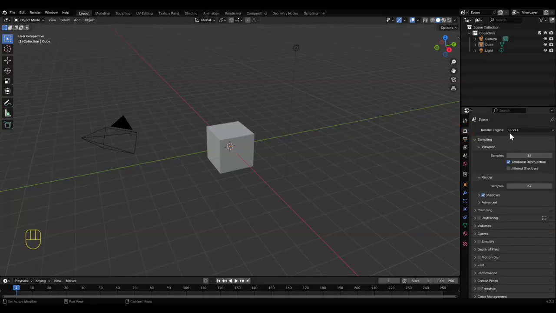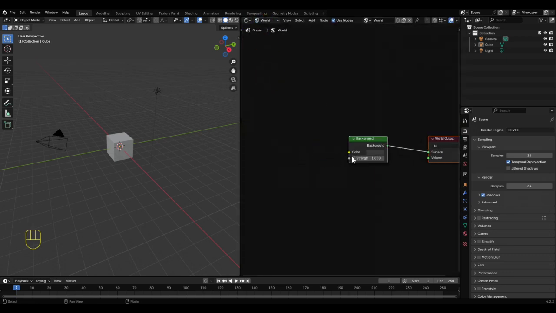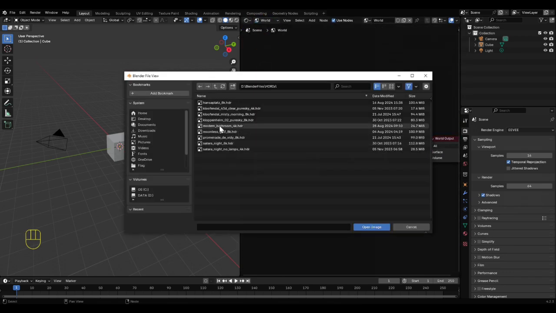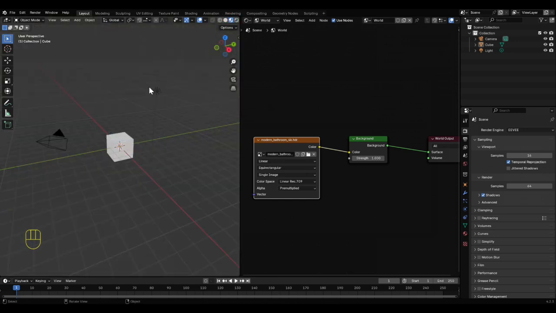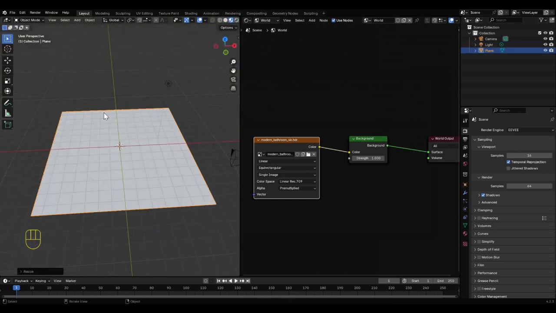First, make sure your render engine is set to Eevee. Open a shader editor and assign an HDRI or other scene lighting. Delete the default cube and add a plane to form the floor for the room.